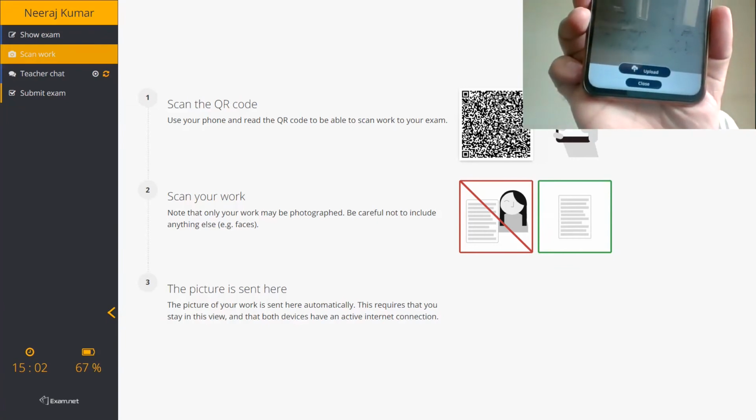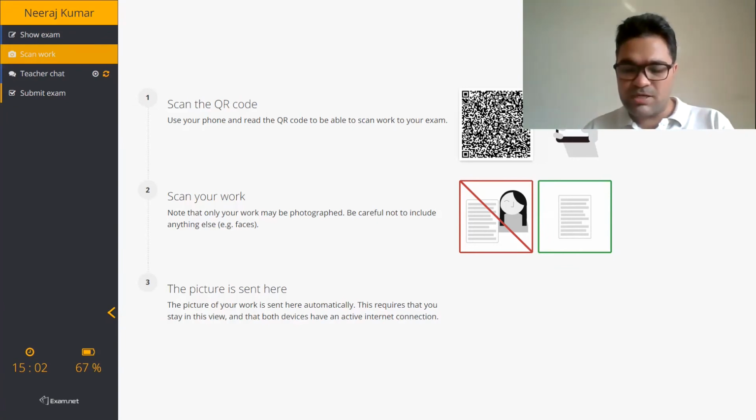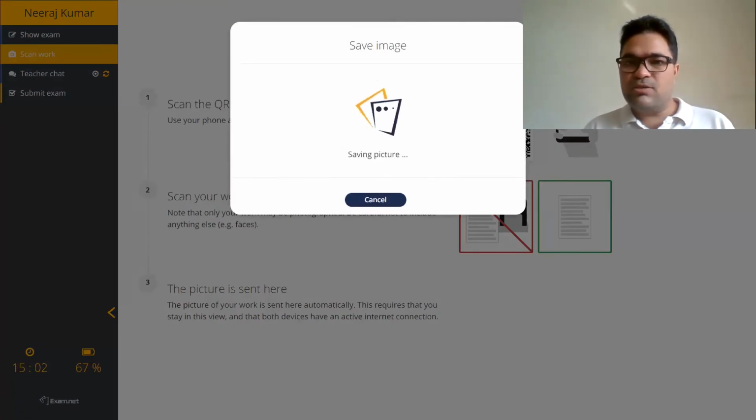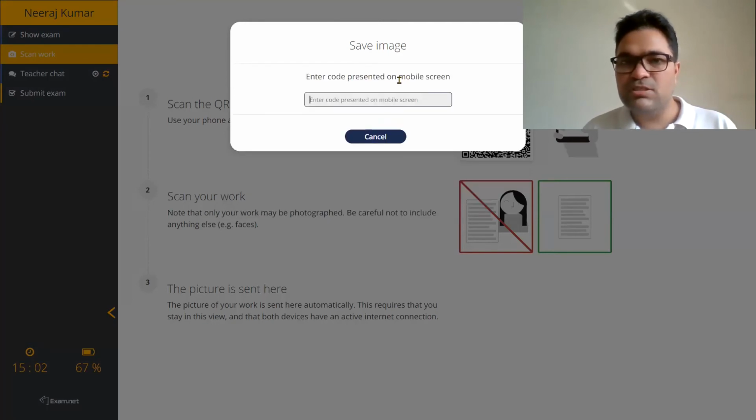When it is fine, I will again click on upload. Now I'm clicking on upload, and you can see on the left of the screen it is showing save image. It means it is actually uploading. So now the image is uploaded.